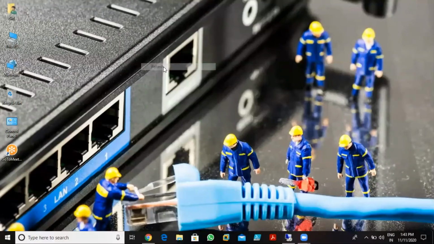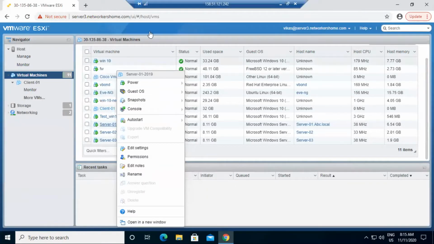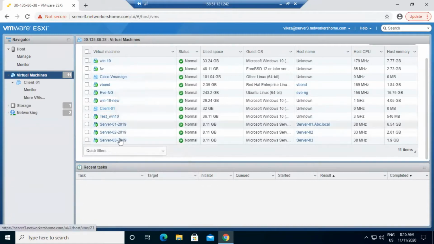So today we'll see the practical of ADDS trust. In previous sessions, we already talked about the trust theory, and today we'll see the practical. I already set up the three servers. I'll show you the three servers: server 1, server 2, and server 3.